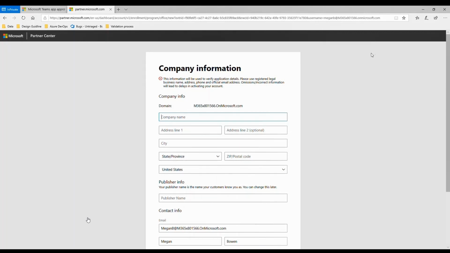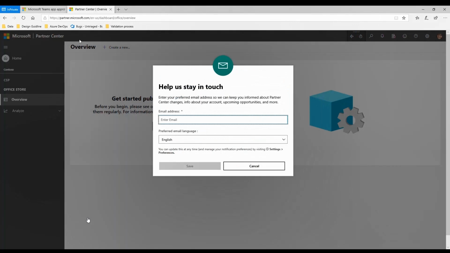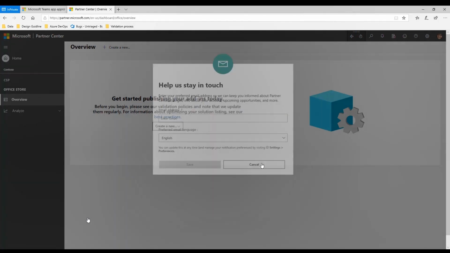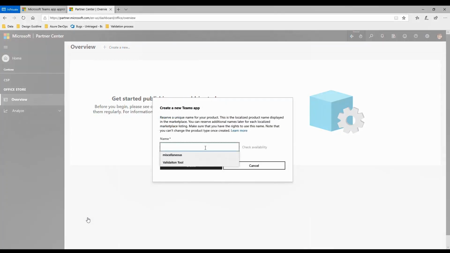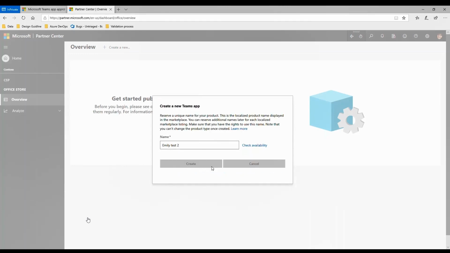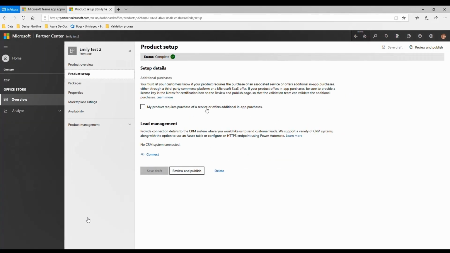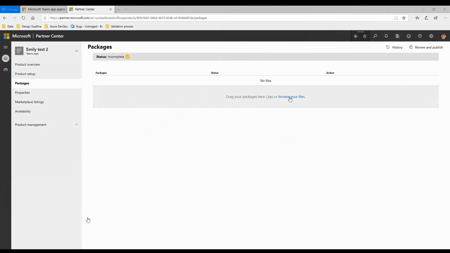Here it's going to ask you for the company information. Go ahead and fill it out. And once you're done with that form, you're already in Partner Center. It will take you to this page where you create a Teams app, name it whatever you want. And then you will have this other left panel popping up. It will show you the packages, and this is where you want to go to submit your app.